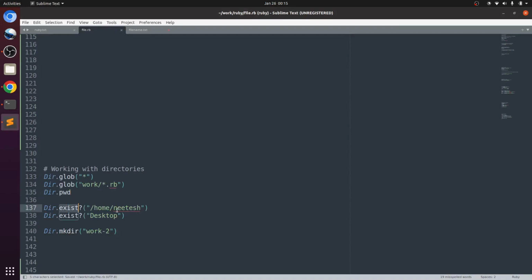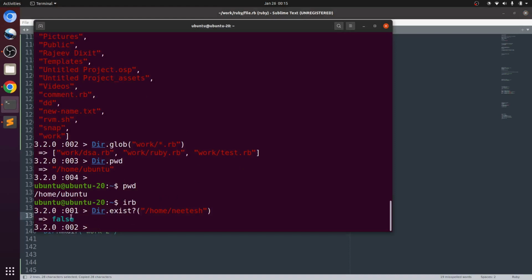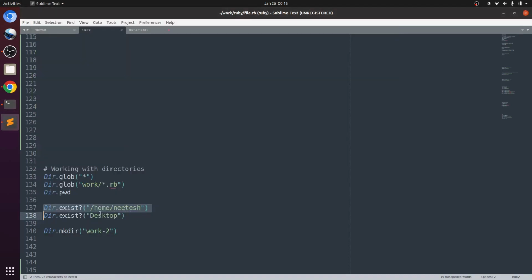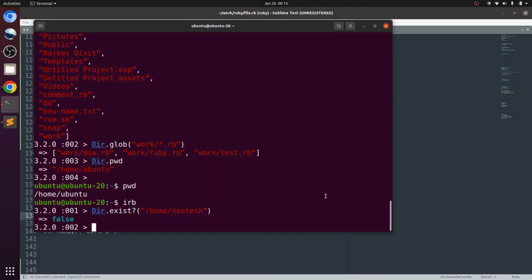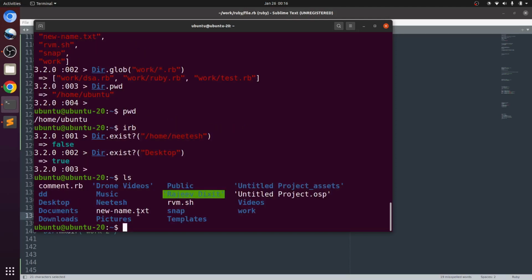You can also ask exist home.neetesh, does this directory exist. Okay, and does this exist. So let me run one by one. Does this exist? No, it does not exist. And if you ask if the directory desktop exists, yes it exists, because if you write here ls, it will show you the desktop exists, that's why it said true. And if you ask about this directory under home, it does not exist, it only provides the folder, you can ask. Okay, so this exists but this does not exist.